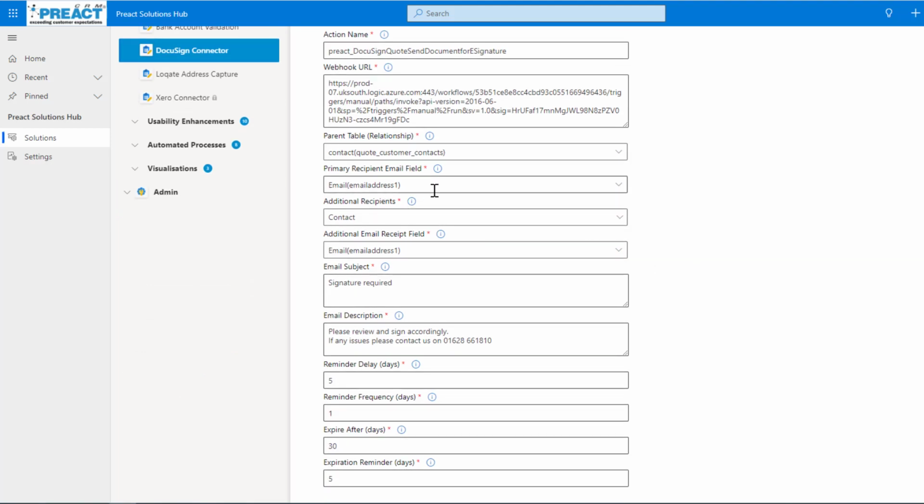We can specify where the primary recipient's email field is going to come from. We've got some default descriptions we can have for the email sending, so the subject and description, and then obviously the reminder delays and the reminder frequencies and the expiry as well in here, which I'll come on to in a bit more detail when we go into the demo.